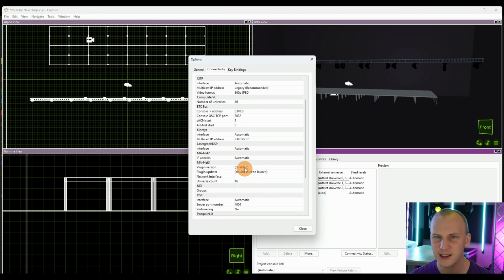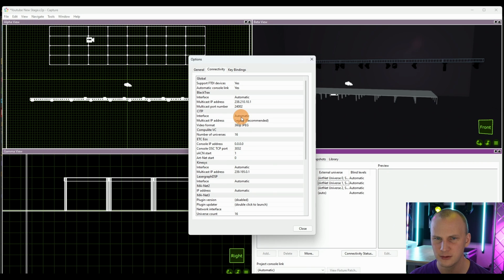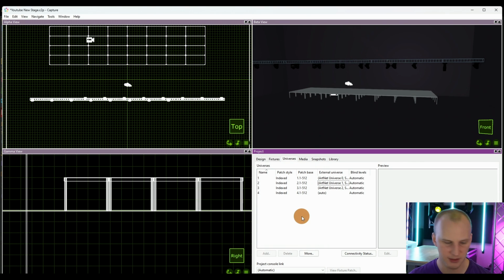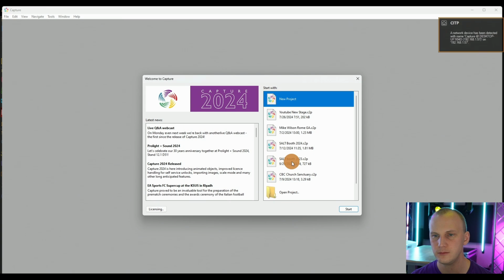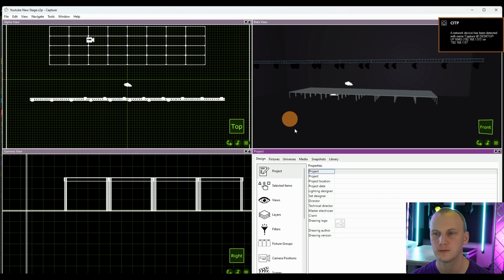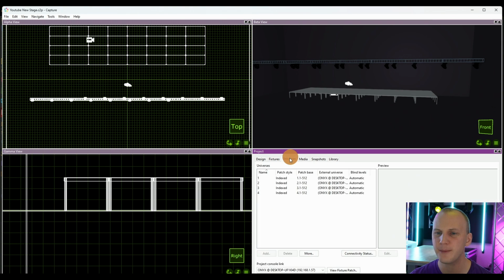I could go ahead then and take my ArtNet and lock it down. CITP is set to automatic. It's not finding it right now, so I'm going to lock it down. Okay, go ahead and close that up. It's going to tell us we need to restart Capture, so save, restart it. And then, Onyx gave me the CITP pop-up. We see it here in external universes.